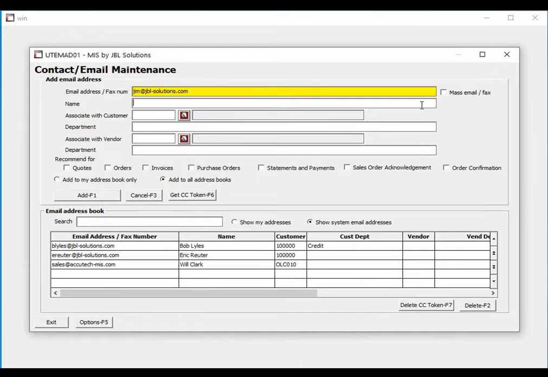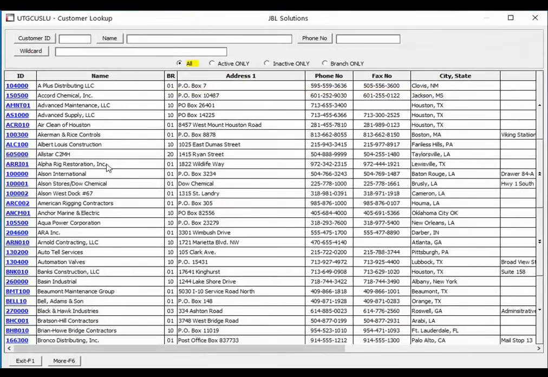If you are using our AccuCommunicate function and this contact is to receive mass invoices and statements, click the Mass Email Fax checkbox. This instructs the system that this contact will receive invoices and statements when they are run en masse. Next, enter the name associated with this email address or fax number. Next, tell the system that you would like to associate this with either a customer or a vendor.